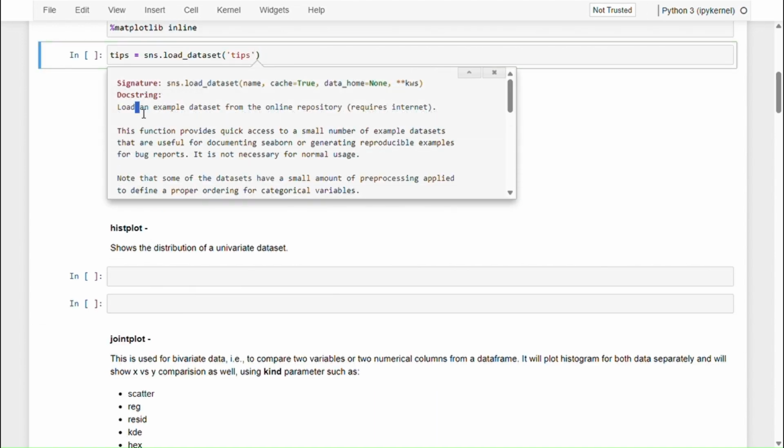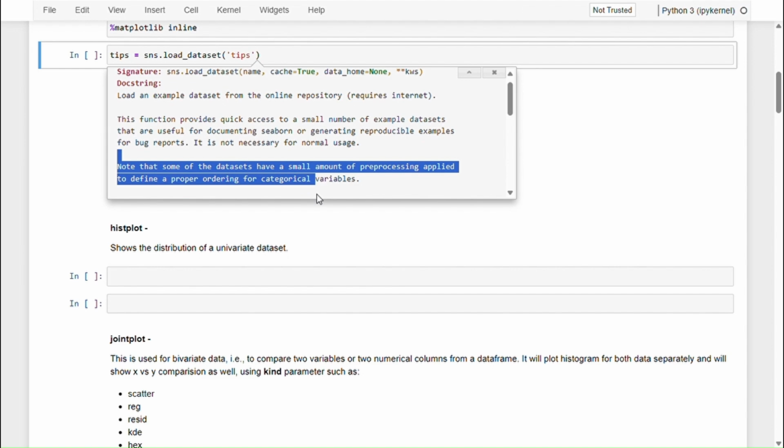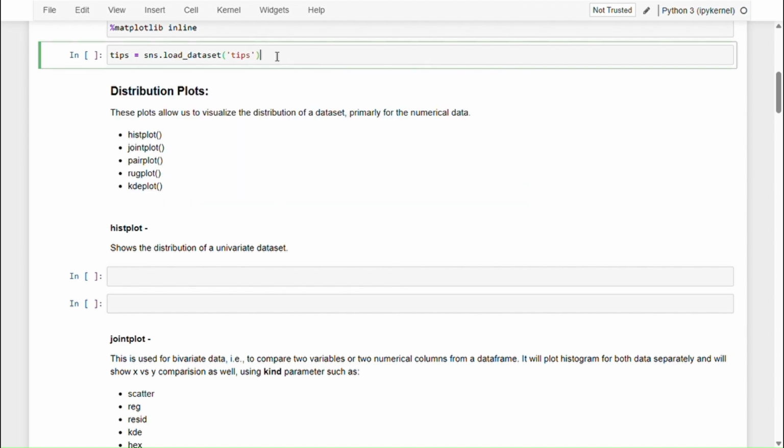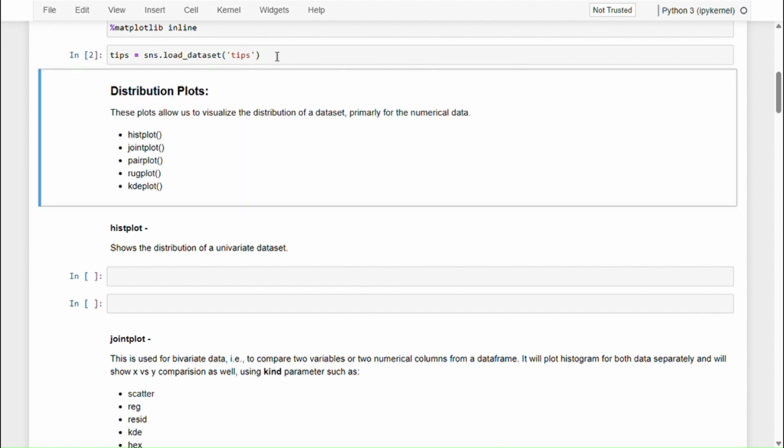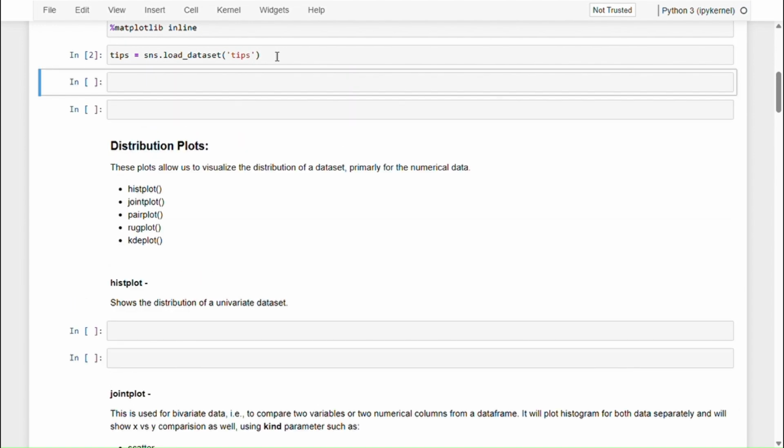So we can check the doc string here. It says load an example dataset from online repository. So this function provides quick access to a small number of example datasets, so we can use it for our practice as well. Let's run this. It will load the dataset.